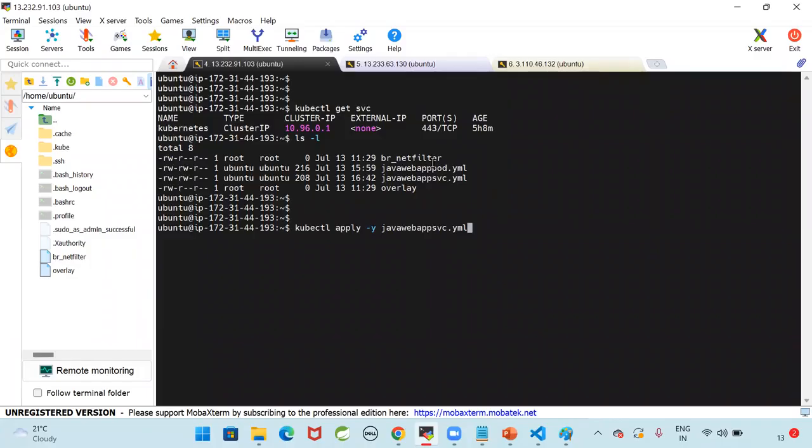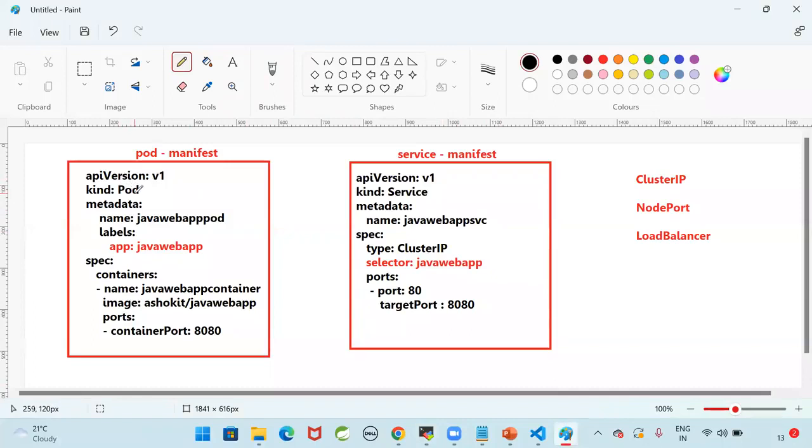How will this cluster understand which file is used for pod creation and which file is used for service creation? It depends upon the kind in the manifest file. Here the kind is pod, here the kind is service. When the kind is a pod, it will understand that a pod should be created. When the kind is a service, it will understand that a service should be created. Are you guys getting my point?